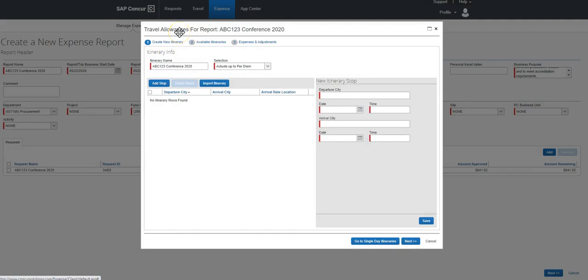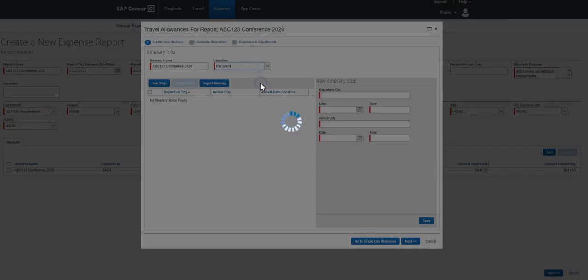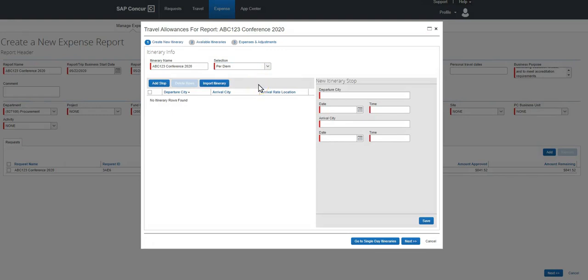The first step is to create a new itinerary. This will tell the system when and where you departed, arrived, stayed, and then returned. The default itinerary name is the expense report name. Select per diem from the selection box. An itinerary consists of at least two dates, the first date of travel and the last date of travel.